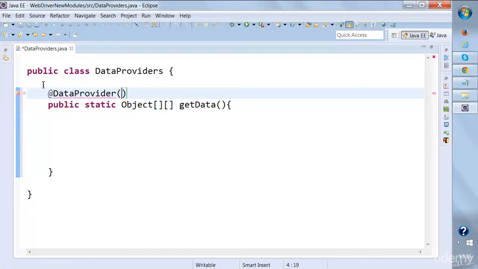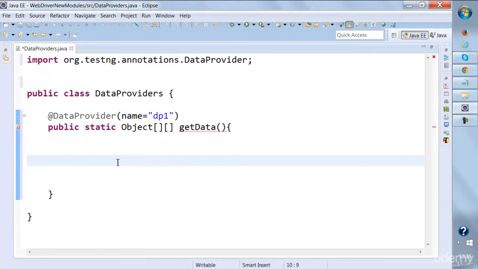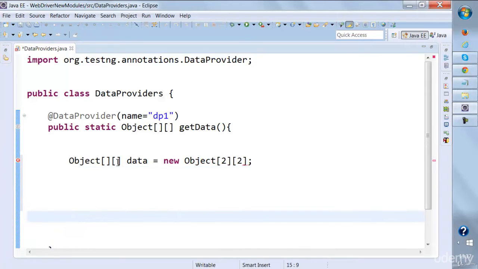I can also assign a name to my data provider, like name equal to dp1, that is data provider 1, and I'll import it. Now let us create an object array: Object array data equal to new Object array, for 2 rows and 2 columns, and it should return data.